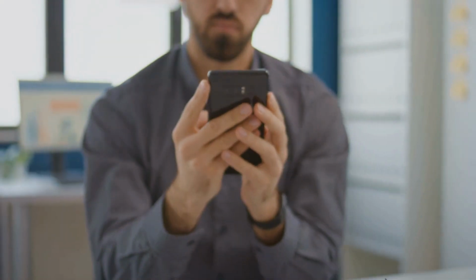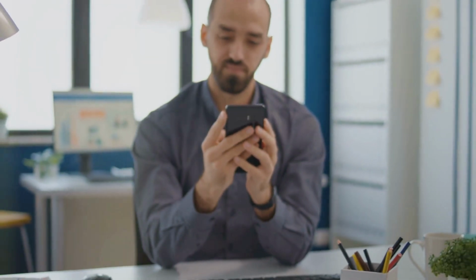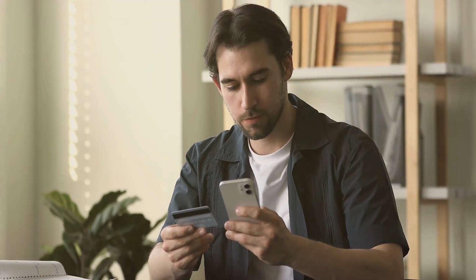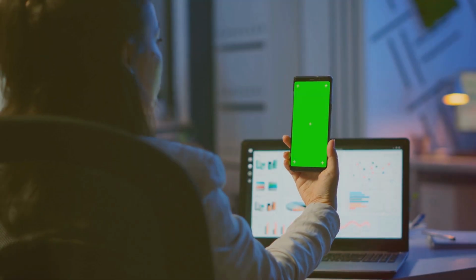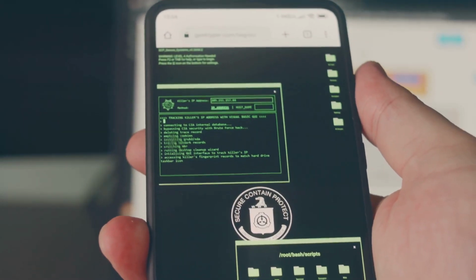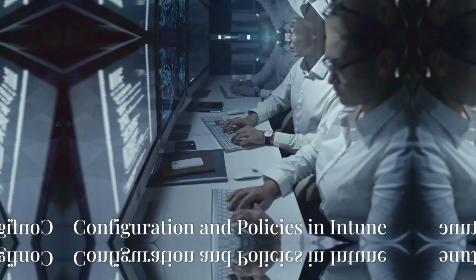Intune also supports bring your own device or BYOD scenarios. So if your employees prefer using their personal phones for work, Intune can create a secure work profile on their device. This keeps company data separate from their personal stuff. Privacy and security all in one package.